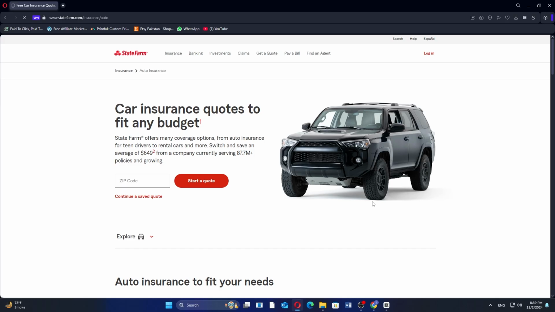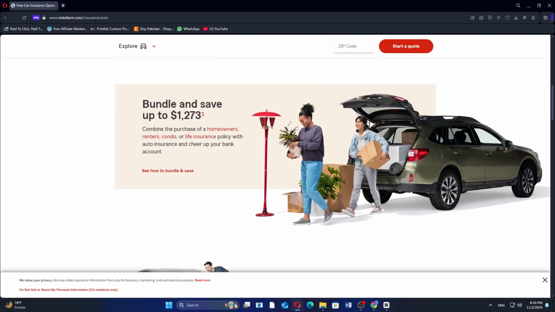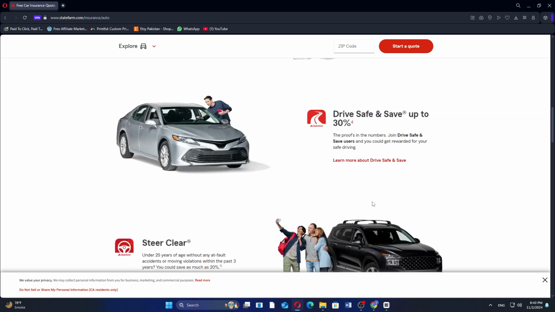State Farm is a top choice for car insurance in the US, known for reliable coverage, flexible options, and strong customer service. It offers essentials like liability, collision, and comprehensive insurance. It also includes add-ons like roadside assistance and rental car reimbursement.